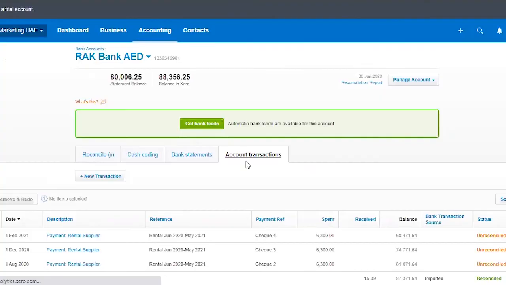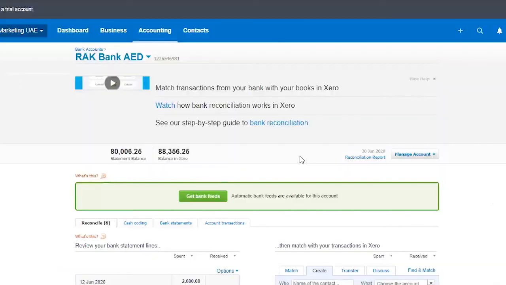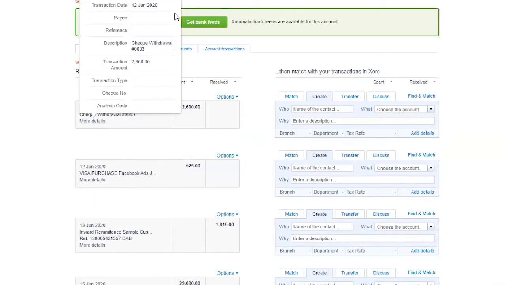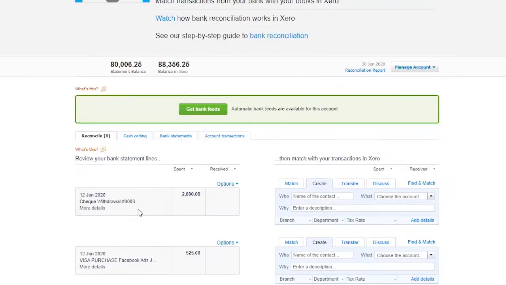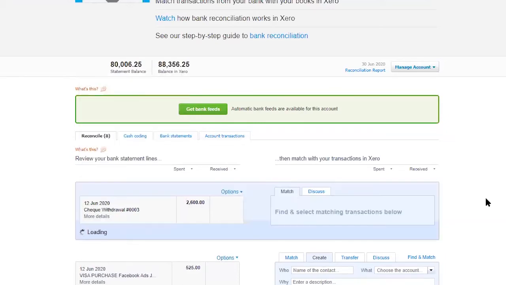So the next step would be, you've closed all the green ones, you've done the cash coding, and then you can do find and match. So what's find and match? Find and match is basically manually locating a transaction in your bank to your book entry. So this, for example, what is 2,600? There is a withdrawal of 2,600. So let me find and match.